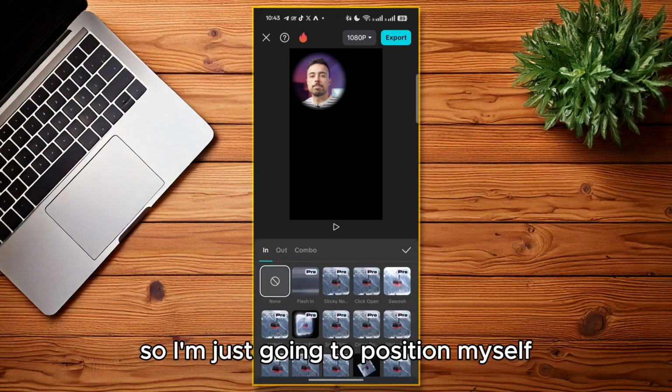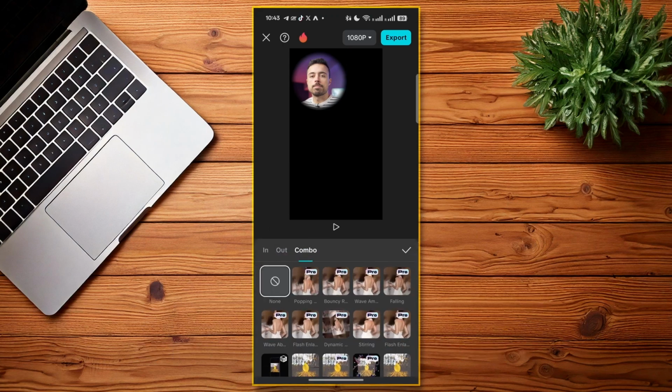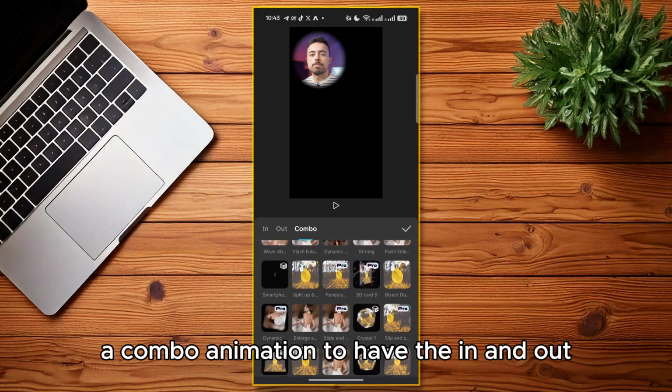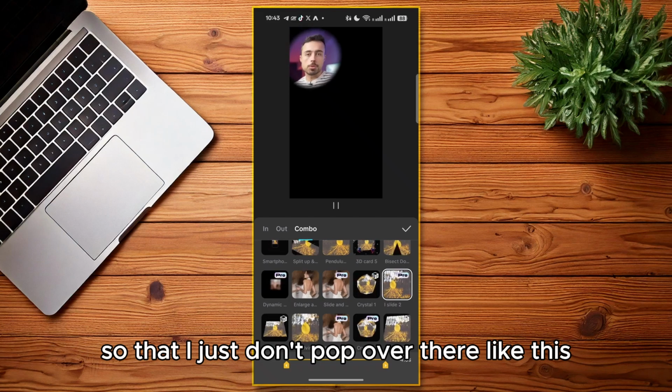So I'm just gonna position myself up there in the corner, and I'm going to insert also an animation, a combo animation, to have the in and out, so that I just don't pop over there like this.